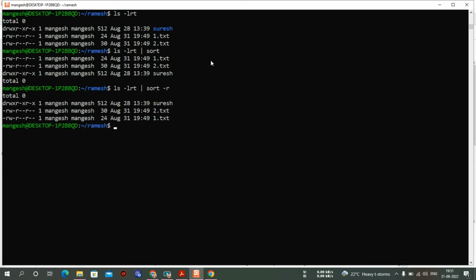reverse order. So what pipe is doing: the output of the first command is given as input to the second, and this logic you can use everywhere in production. So pipe is a very important command. It's a very important option in Unix.